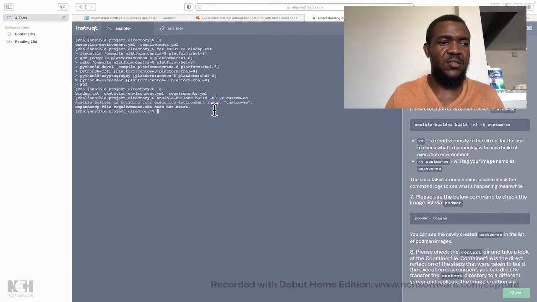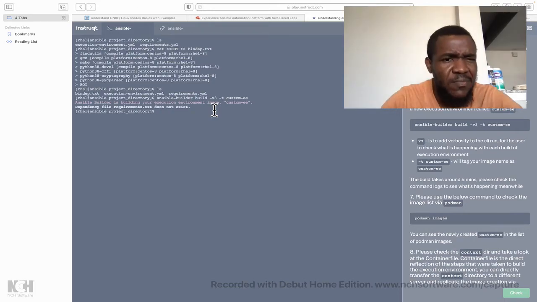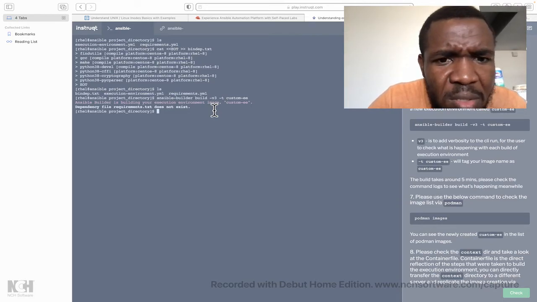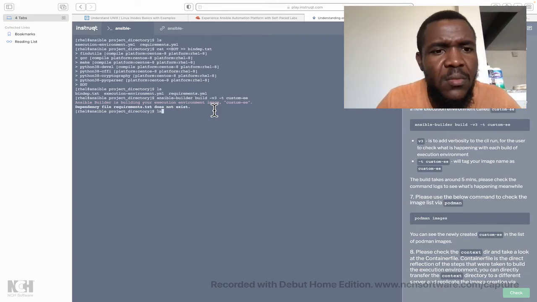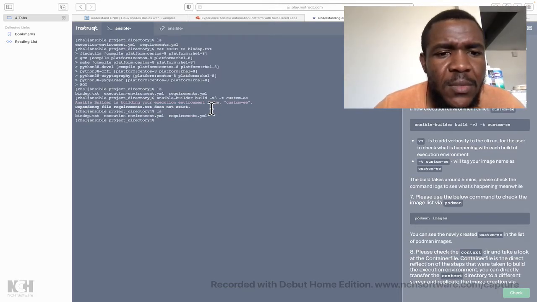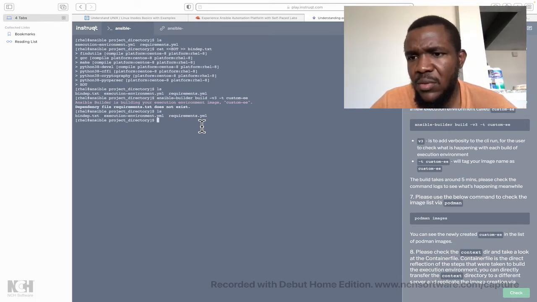So let's do it. Ansible Builder is building the execution environment image, custom EE image. Dependency file requirement.states does not exist. What does not exist? Dependency file requirement.states does not exist. Why? Requirement.yaml, requirement.states. They asked me to create requirement.states, and I didn't create it.